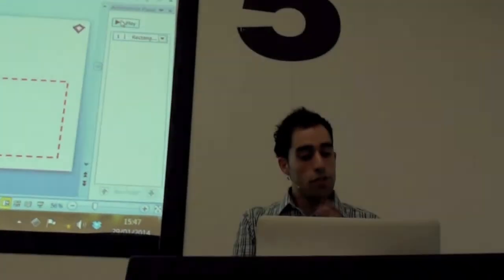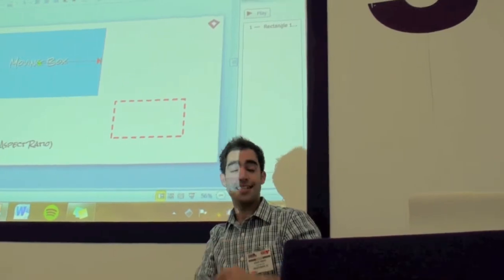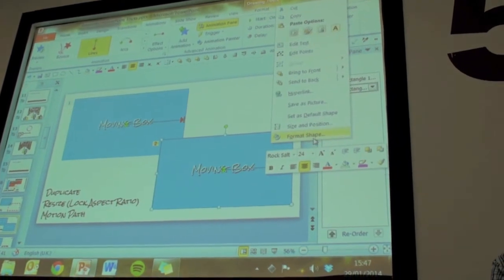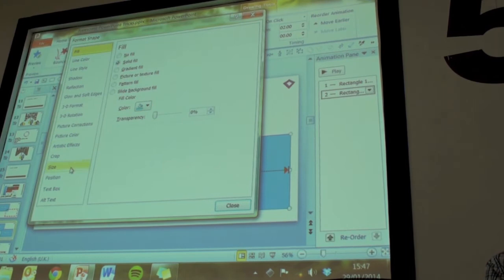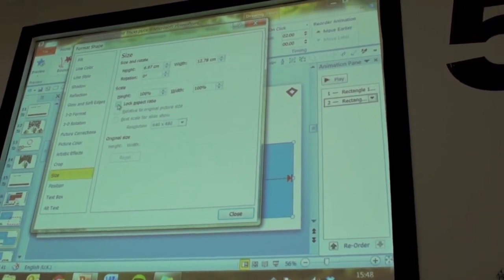You can take this to the next level because we don't just want to move the screen, if you remember. I showed you the shot of the website, and then it shrunk down and sat in the screen itself. You duplicate the box that you want to move. I'm going to right click on it and go to the format shape menu that I showed you before. This time come down to size. I'm going to lock the aspect ratio so that the proportions of the shapes stay the same.